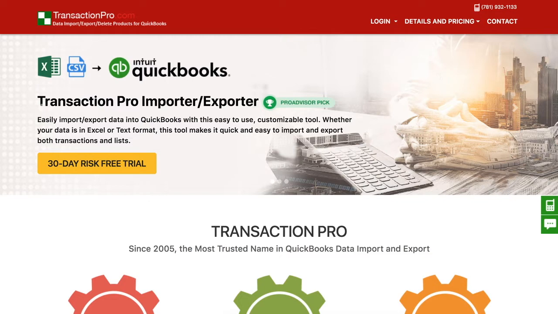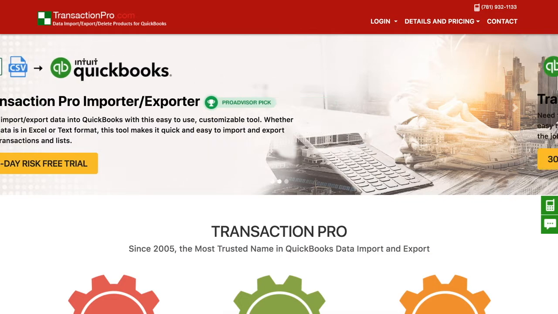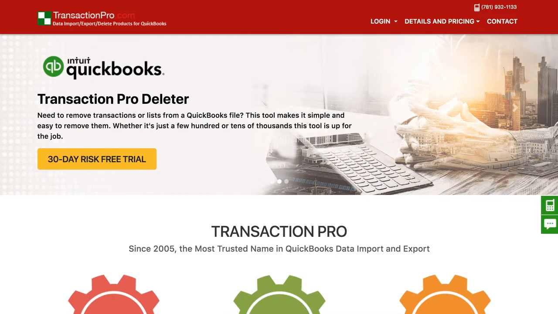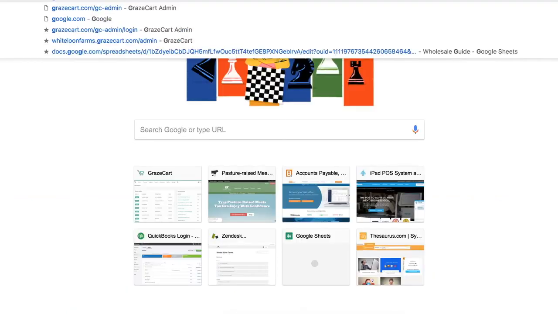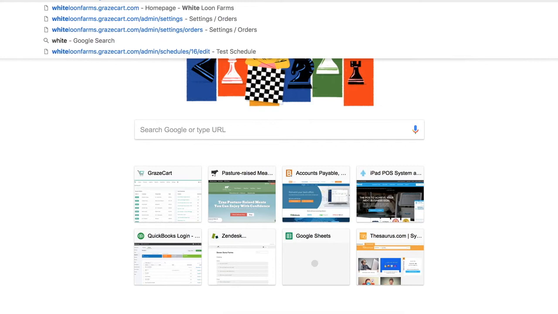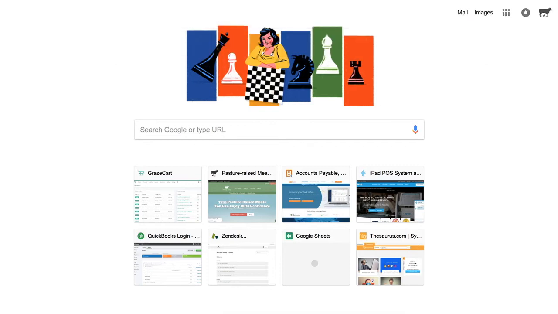The next thing you'll want to do is have a couple settings set up in your GrazeCart account that's going to allow you to pull your transaction data from GrazeCart. So go ahead and log into your account. I'm going to log into my test account that I have set up. Oops, looks like I typed that in wrong.